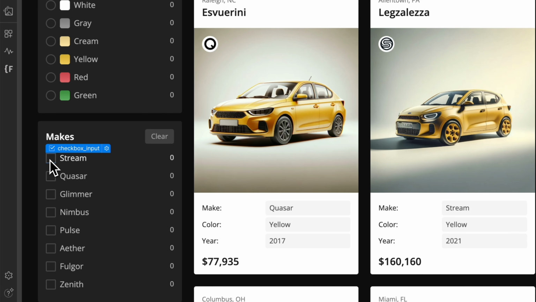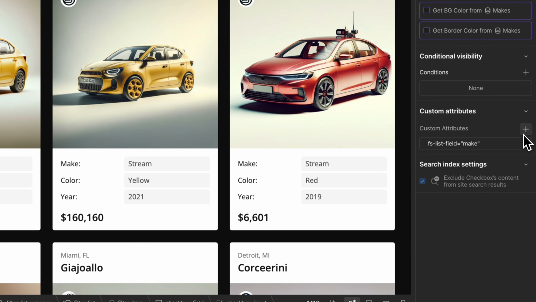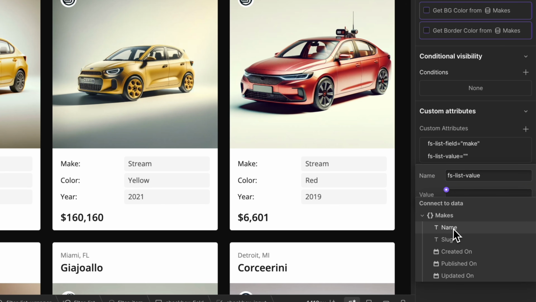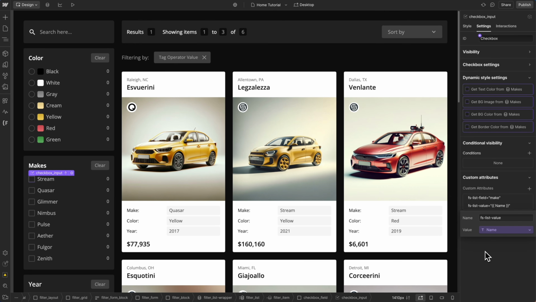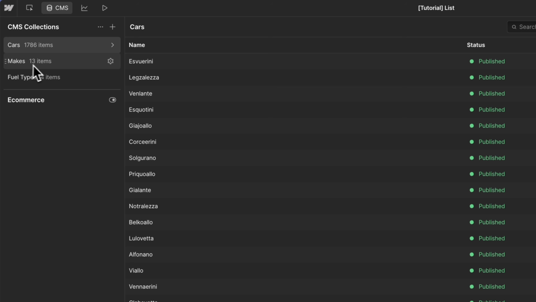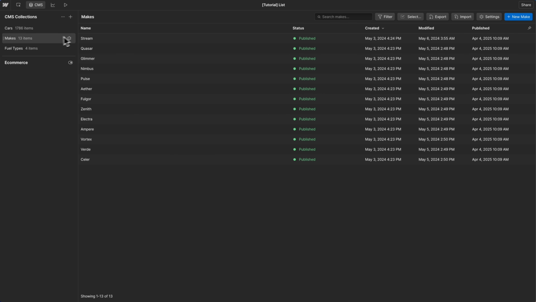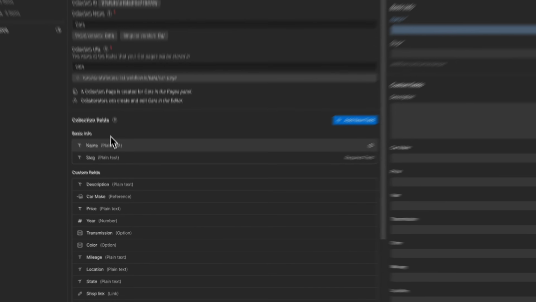Select again the makes checkbox. Go to Element Settings. Add one more attribute. Name, FS List value. Click on this purple icon to add a dynamic value, and then select the name field from the list of the makes collection. To provide a clearer view of our setup in the CMS, we are dynamically obtaining the names from the makes collection. And in the Cars CMS collection, we have a reference field connected to the makes collection.